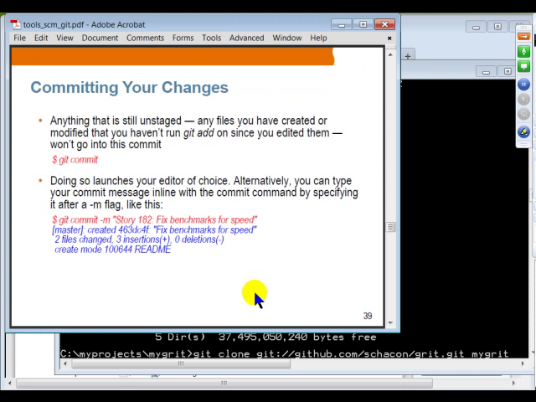Committing your changes, as you have seen in the example, you say git commit. It will commit all the changes that you have made that are in the staged state, meaning they are in the staging area. If you say git commit, it will prompt you to enter a message associated with that particular commit. If you use -m, that means this is the message, the comment I'd like to associate with a particular commit.